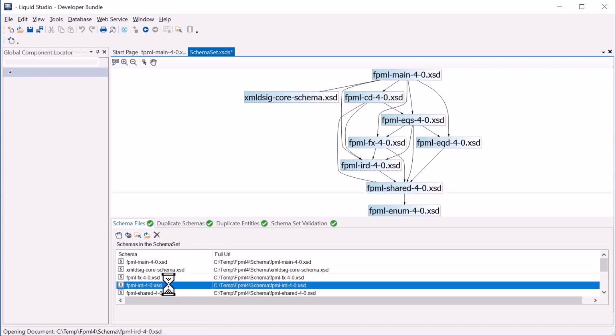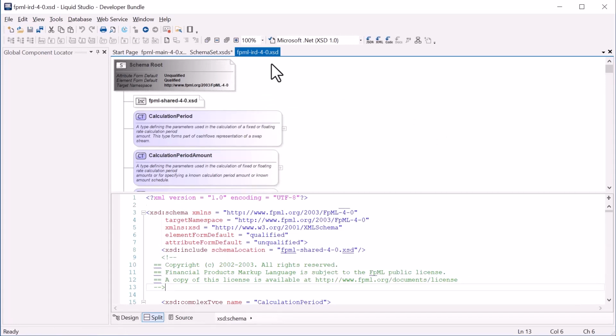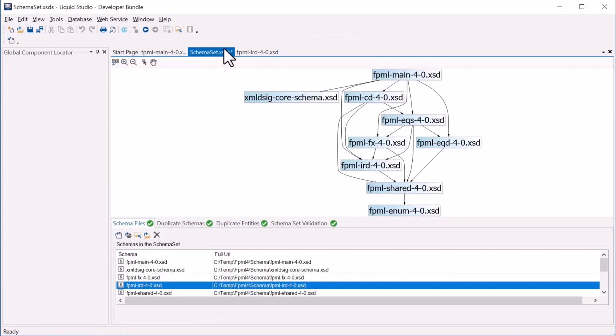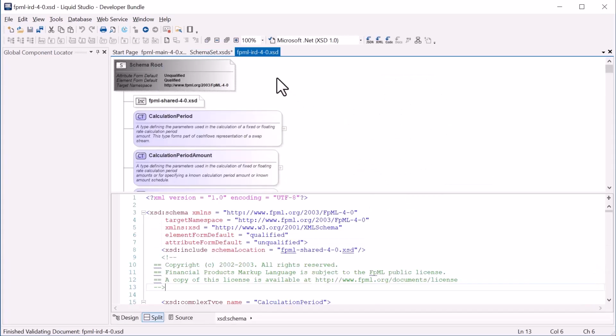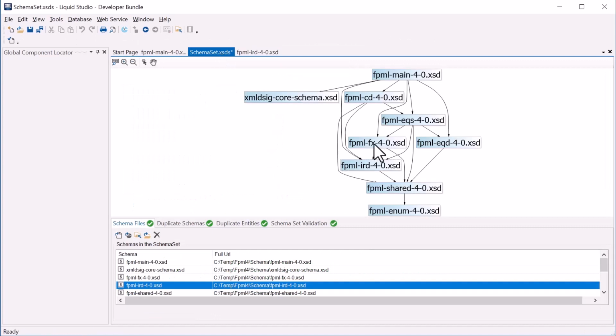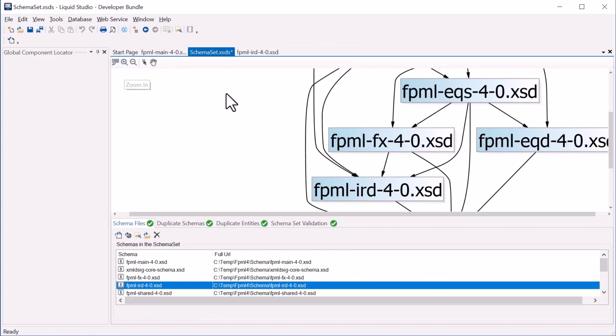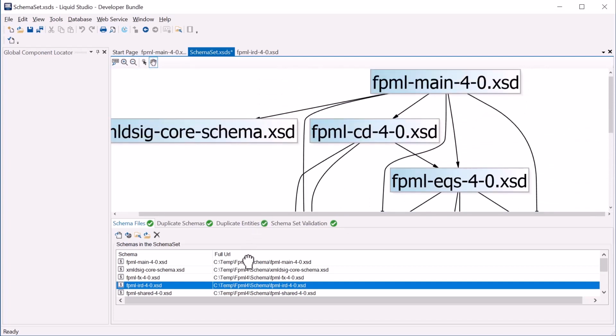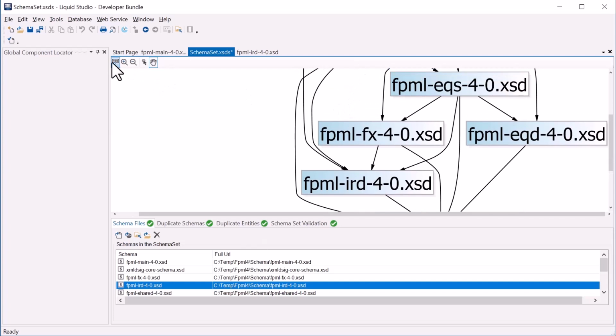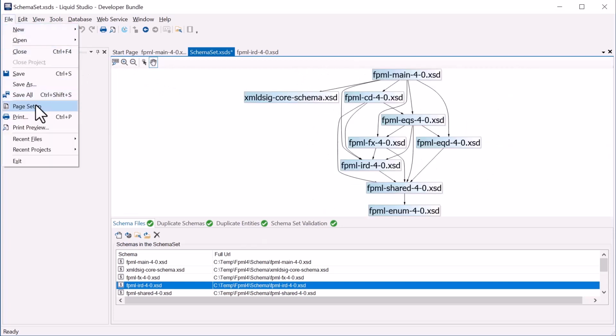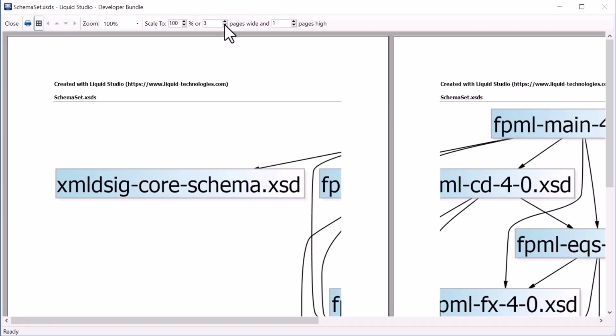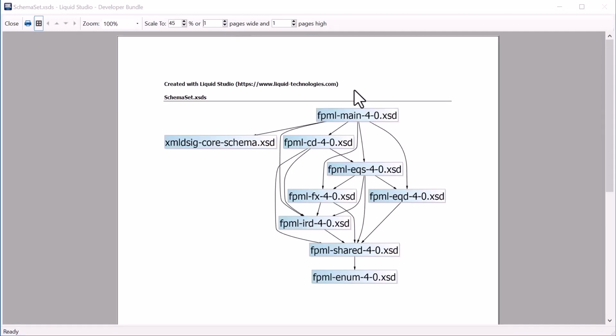We can double-click any of the schemas to open them in Liquid Studio. We can also double-click the items in the Dependency Graph. Using the toolbar, we can zoom in to specific areas within the Dependency Graph. We can also use the Page Setup, Print and Print Preview to print the Dependency Graph. If I click Print Preview, you can see we have options to scale the image as required.